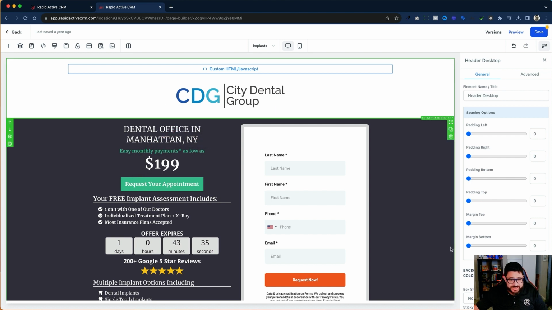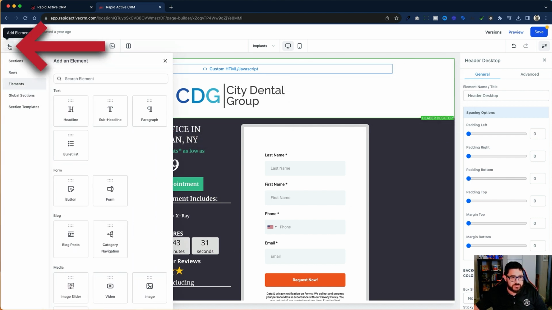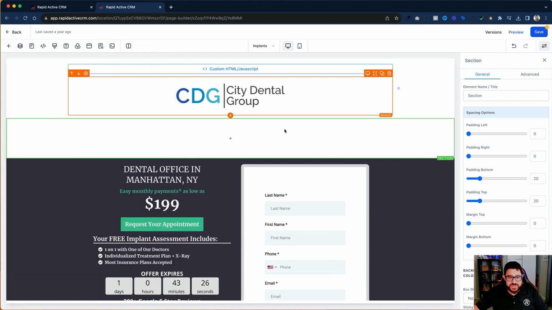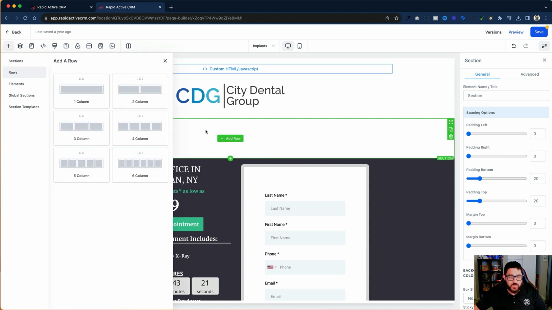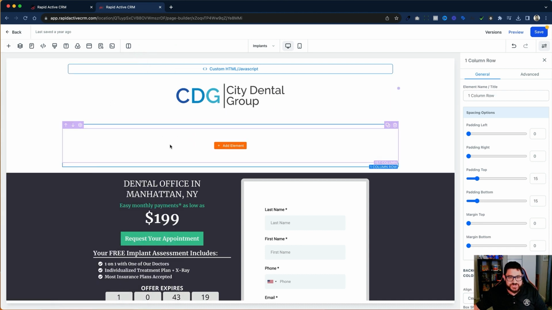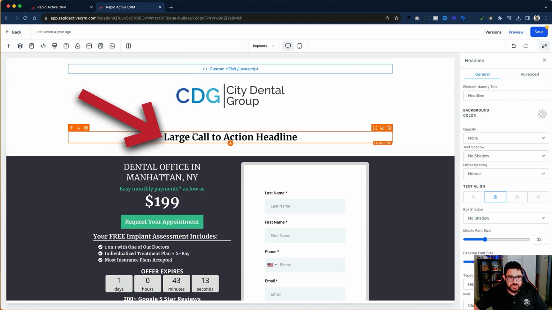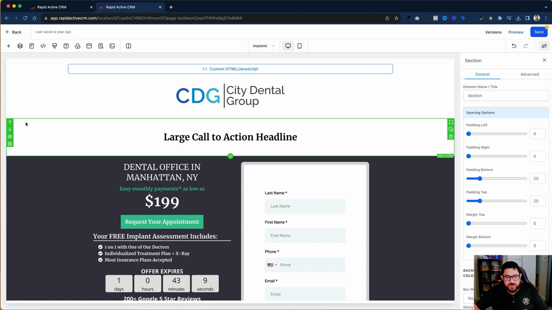The first thing I need to do is make a brand new section. I'm just gonna hit this little plus sign, click on sections, and add a new full width section. Then I'm gonna add whatever I want. I'm just gonna put in some text as an example to make this work. Okay, so there's just a little headline. And then I'm gonna put the video background right in here.